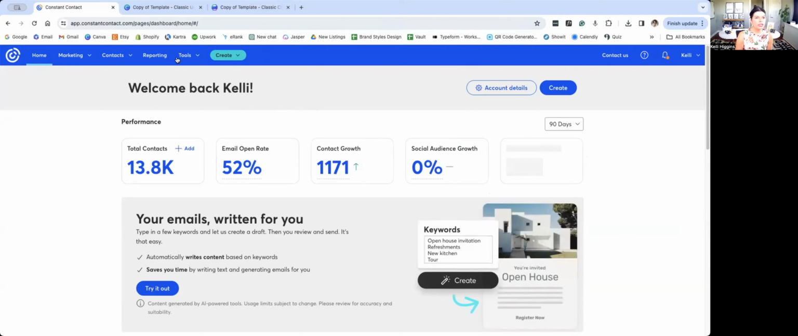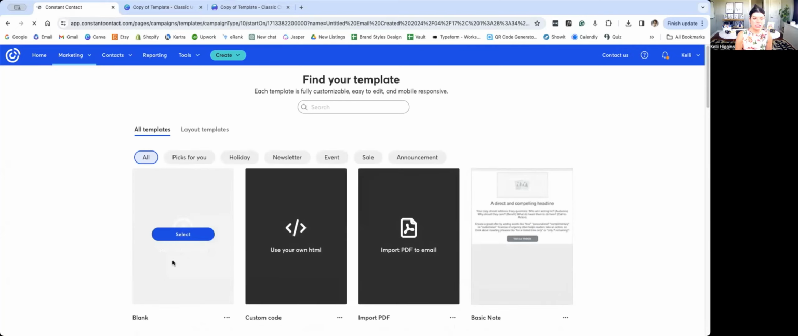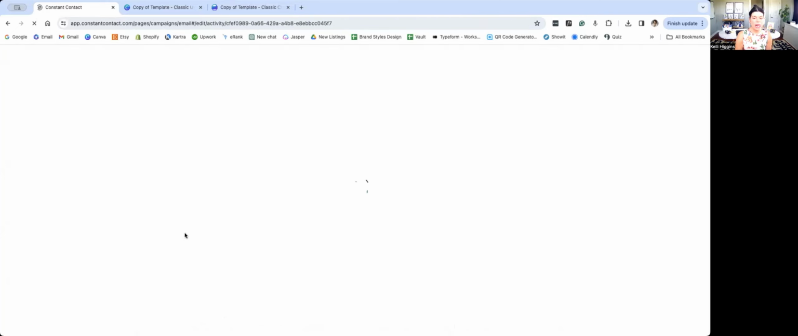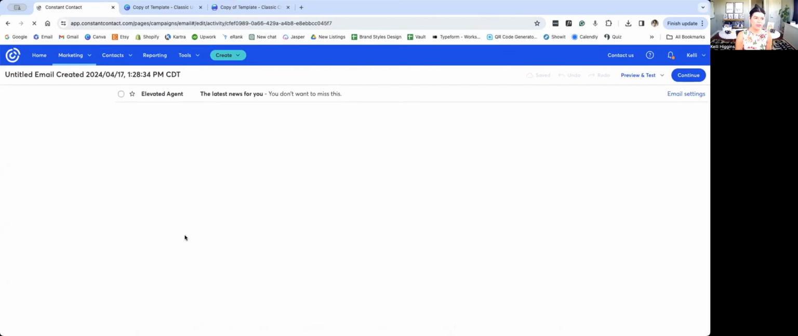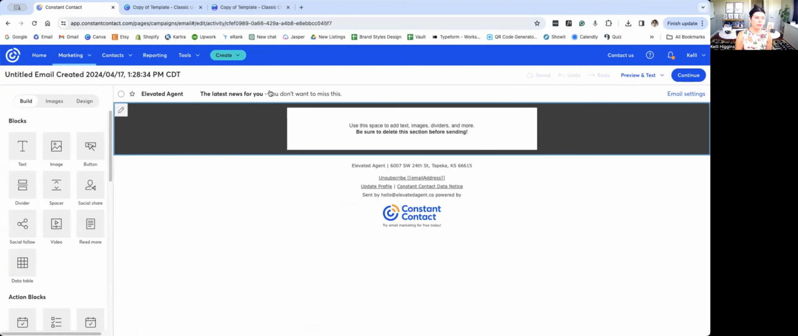Okay, so now what we're going to do is we are going to create a new email. We're just going to hit email. We're going to just start from scratch. We just want a nice blank email. So this one just says start from scratch. We're going to select that one. You don't want HTML. You don't want PDF, nothing. You just want a regular email.